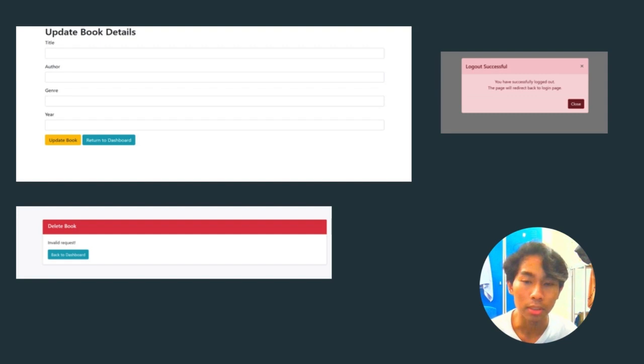On the top is the interface for admin where they can update the book details by inserting its title, author, genre, and year. On the bottom is the option for admin to delete books. And the last interface is logout. It shows whether the user or admin has logged out of the website.